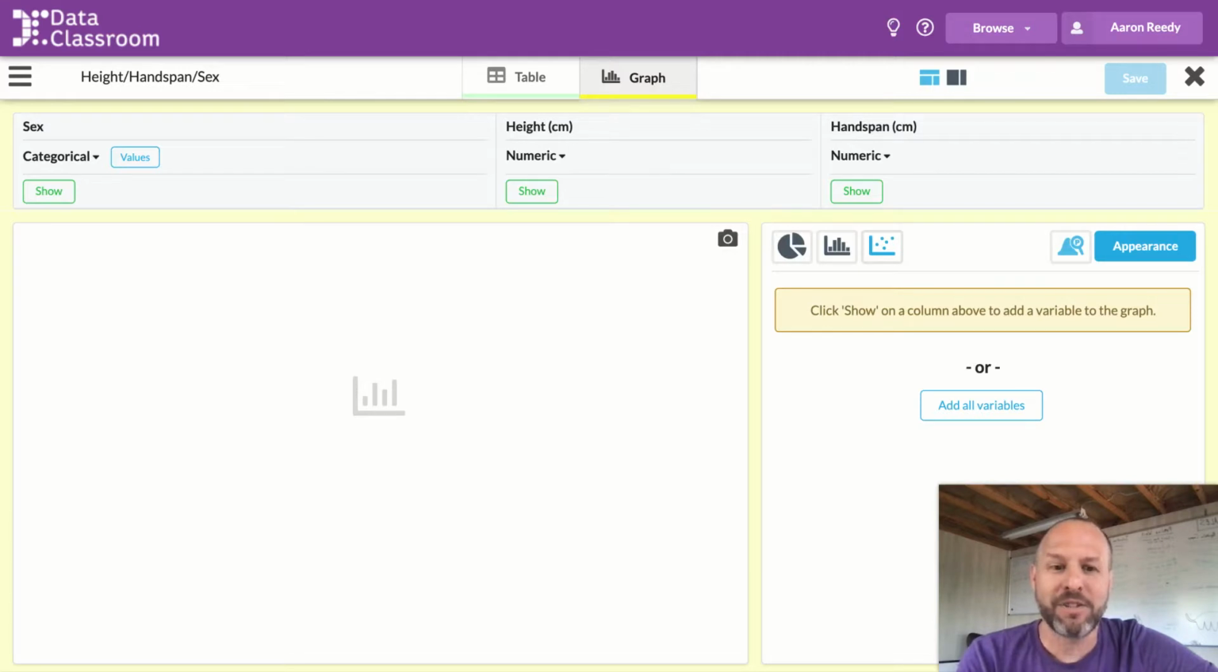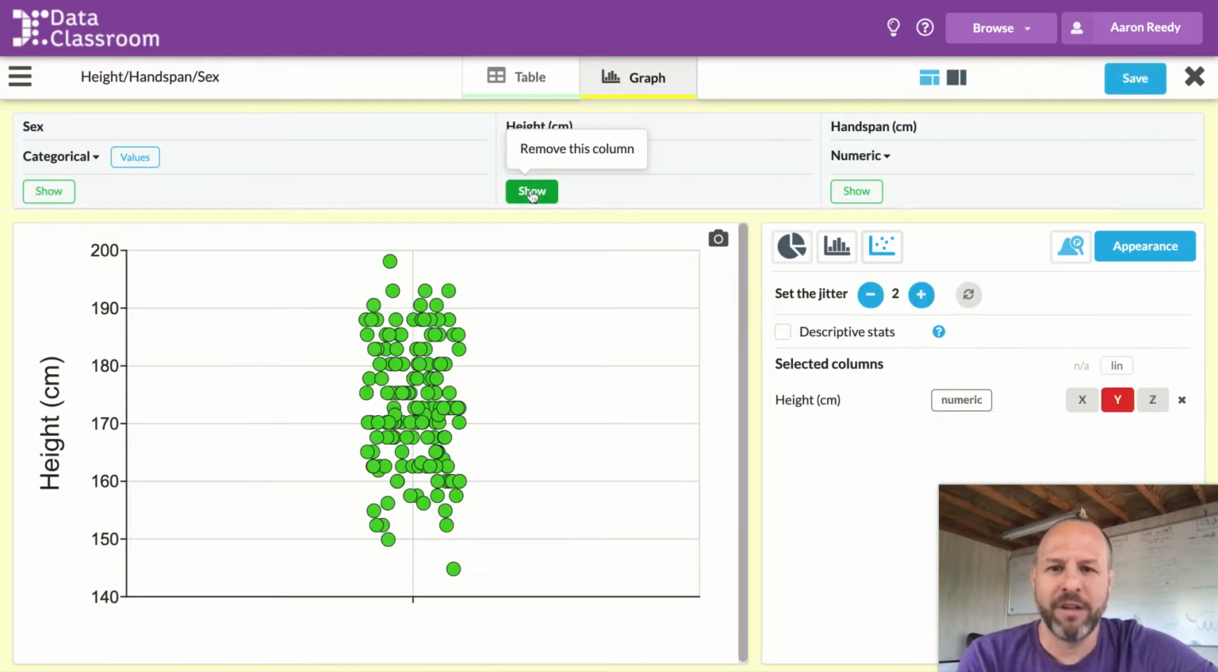Now, to get started, you just need to choose which graph type you want to make: pie chart, histogram, frequency plot, dot plot, scatter plot, categorical bubble. I'm going to make a dot plot, a jitter dot plot. And to do that, I'm just going to pick a variable I'm interested in, say height. I'm going to click the show button. I click that and that's it. One click and I have a graph.